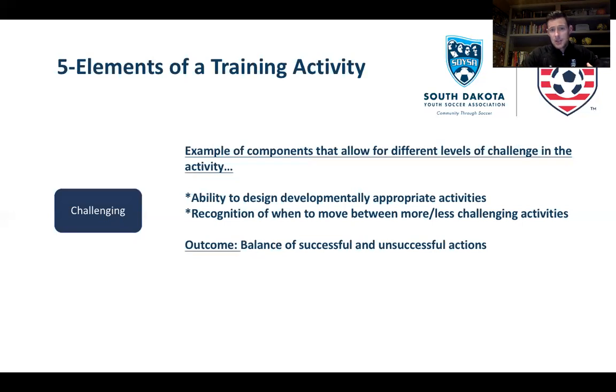So there has to be a challenge there in order for them to learn and develop. An example of some components that will allow for different challenge levels is to recognize when we need to move between more or less challenging activities.